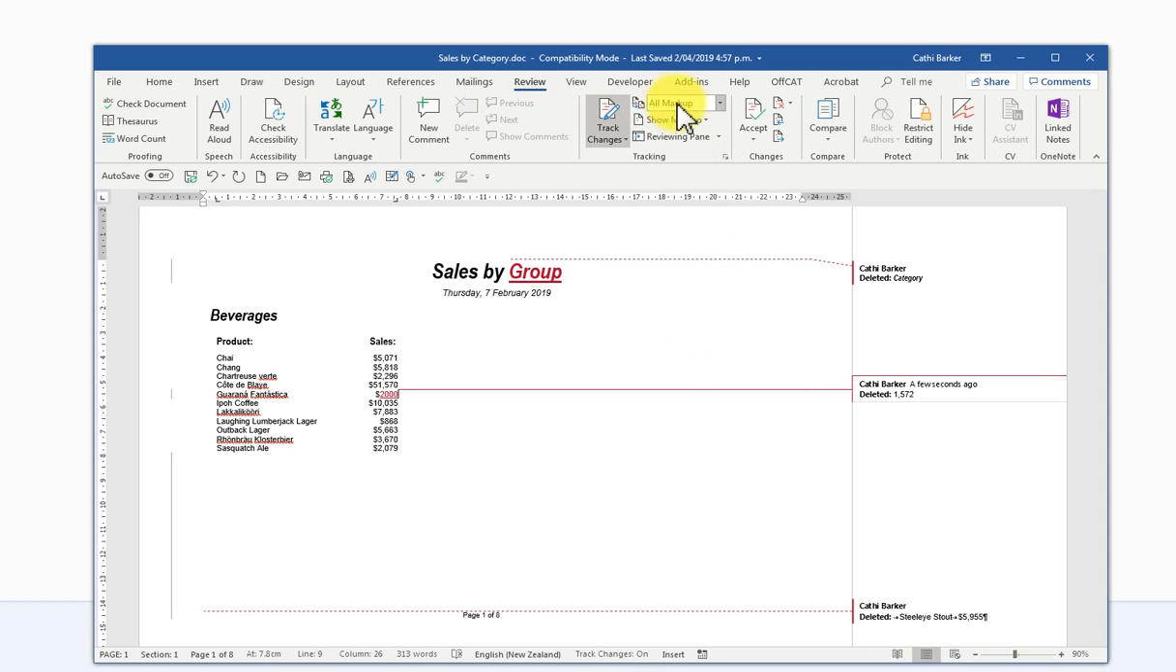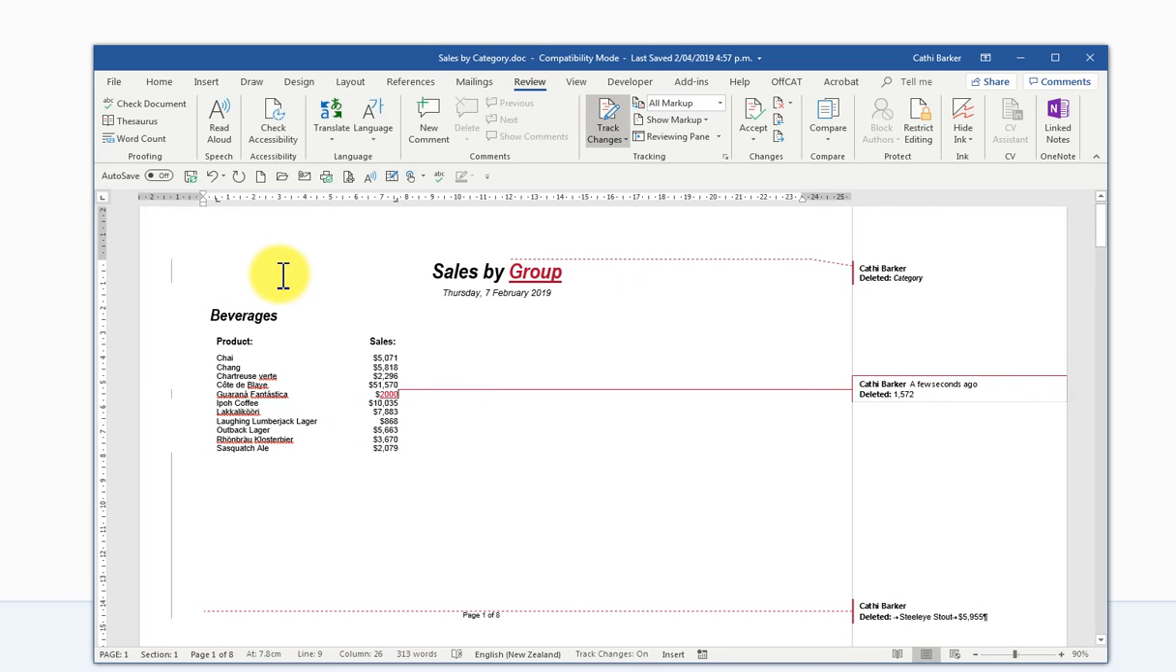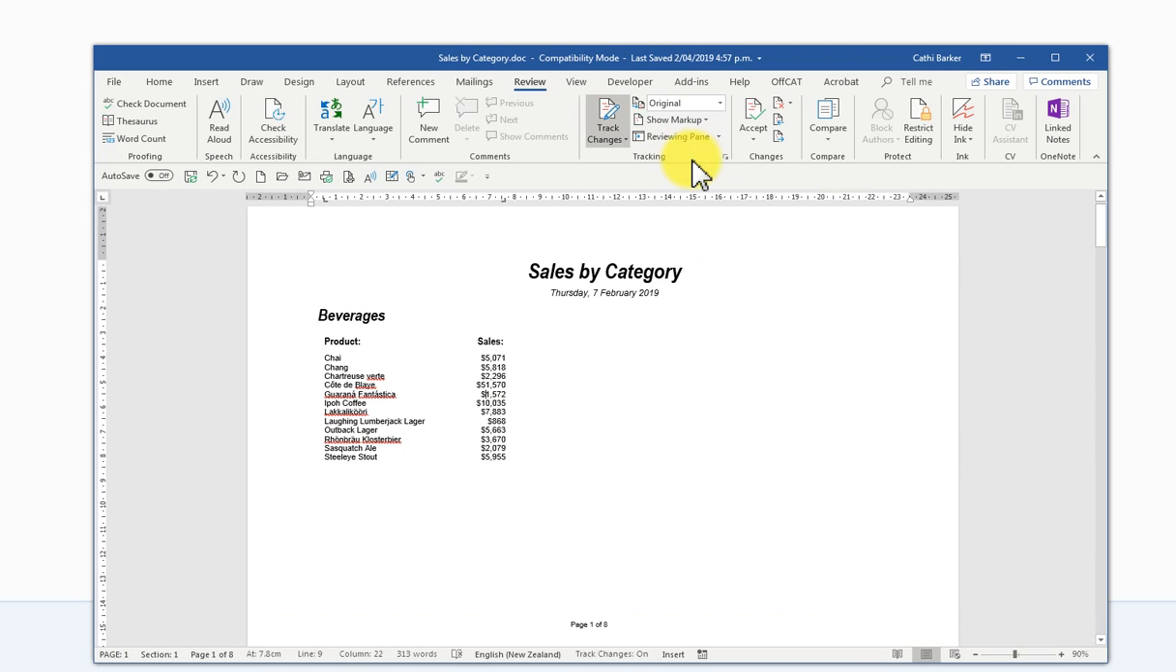First of all, this is showing all markup. If I hit the drop down, I can show simple markup, which is just a line out the side that I can click when I want to show the track changes. So it's gone back to all markup. I can show the original document before I made any changes, and I could show the final document, no markup, if I accepted all the changes.